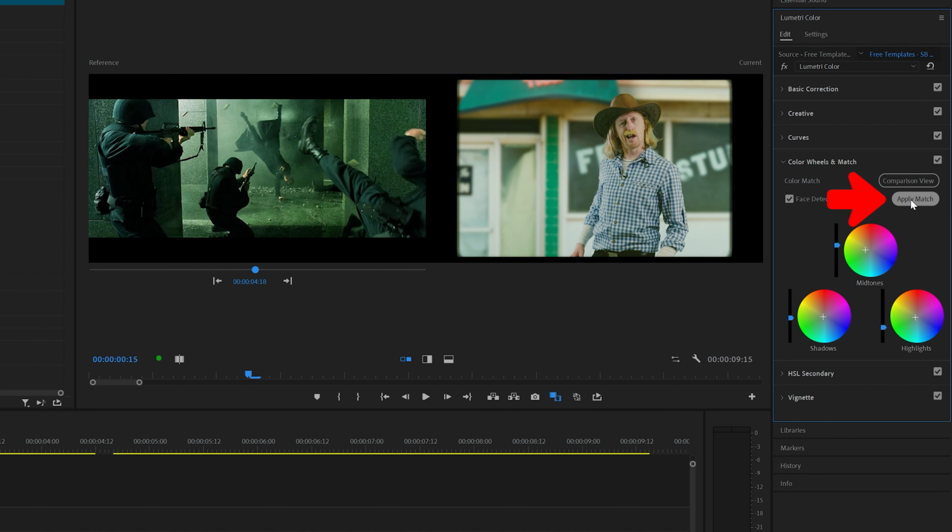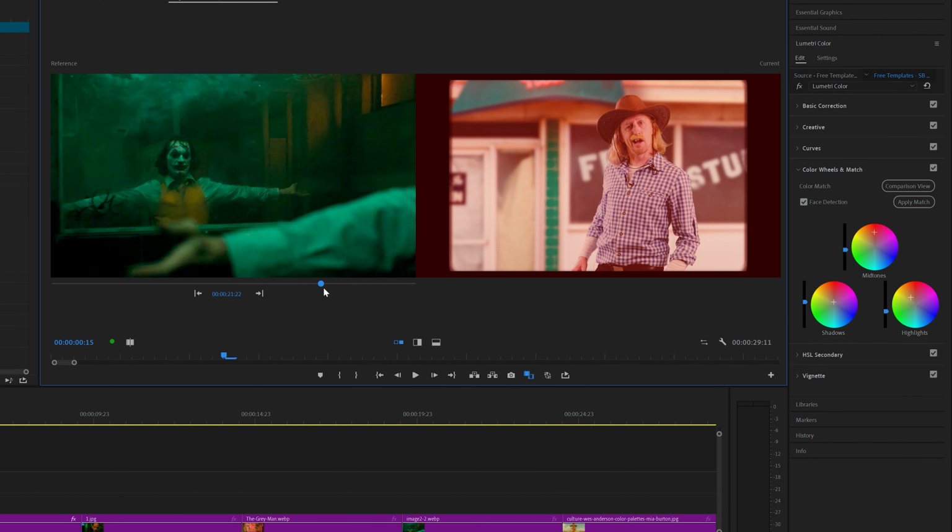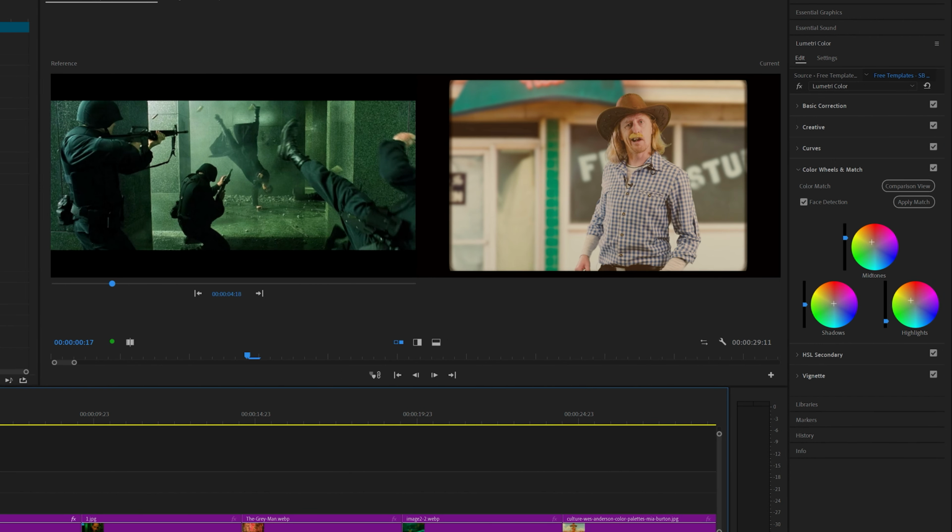Now, from my experience, it works best on footage that is shot in similar conditions. For instance, an outdoor reference would work better with your outdoor footage instead of an indoor one. But, you know, play around and you might end up with something pretty cool anyway.